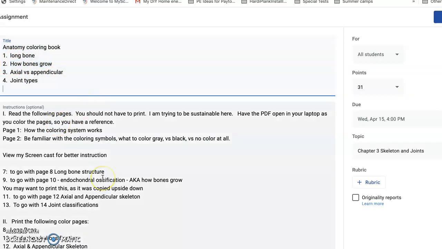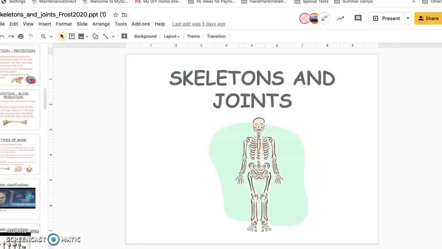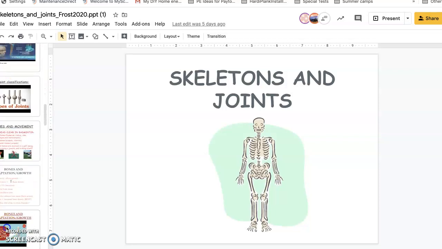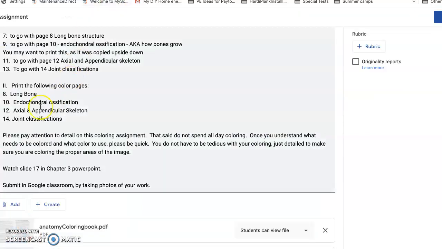What I recommend is that you watch the video in the PowerPoint here, slide 17, which is bones and adaptation or growth. It is also termed endochondral ossification, which you will see here. Endochondral ossification. Endochondral means the endo of the cartilage. Chondral means cartilage. So at the end of the bone is where you find cartilage, where two bones meet.